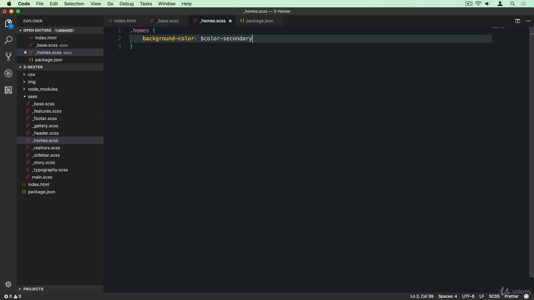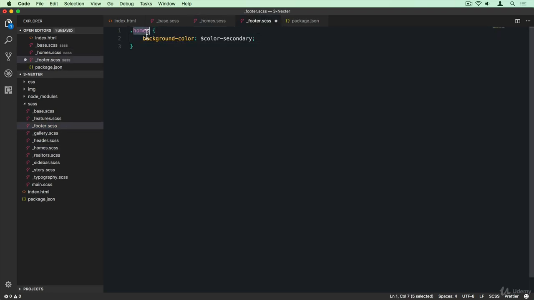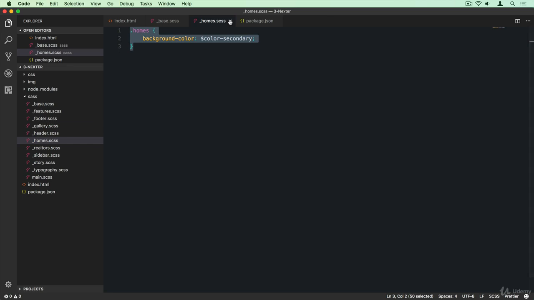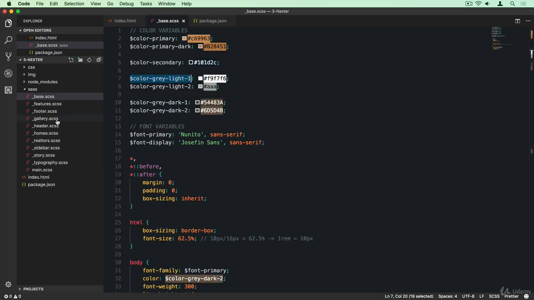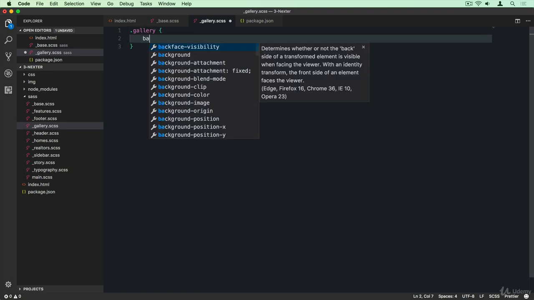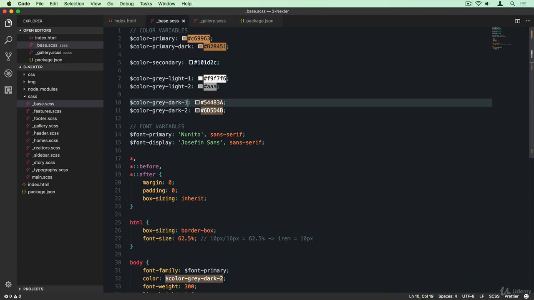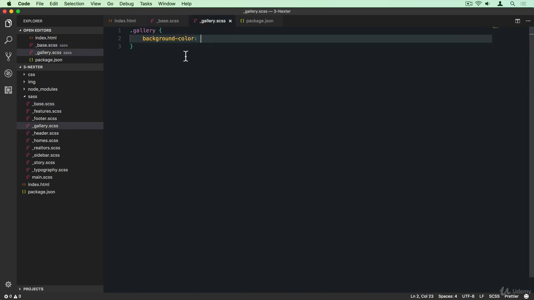So let's use the blue color again, and actually the same for the footer. So let's just copy this code here for the footer, because that's actually also the definitive final color. And then for the gallery, the background color, let's again use this one.